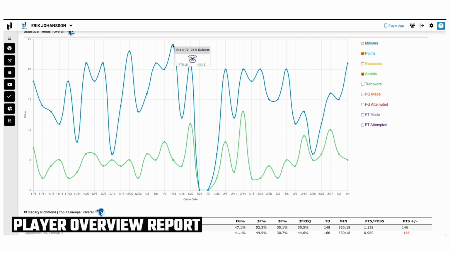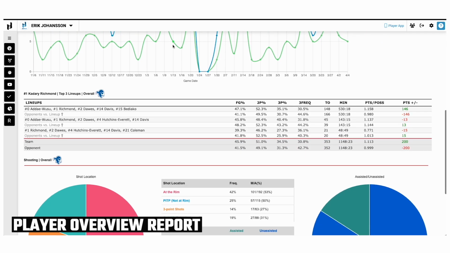If I scroll down to the next section here, we have our lineup analysis. This shows me the top 3 lineups for that player, which is the lineup that he or she has played most often with. It will show us the stats for those lineups, the points per possession, as well as the overall points plus minus. We also have a totals section here at the bottom. The lineup analysis will help you diagnose what position that player plays most often at and which players that player plays most often with.